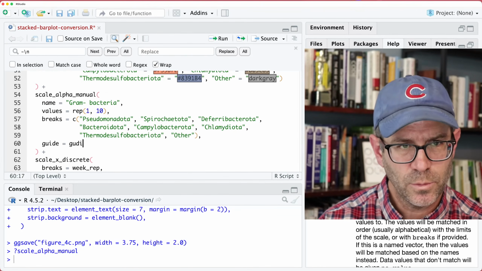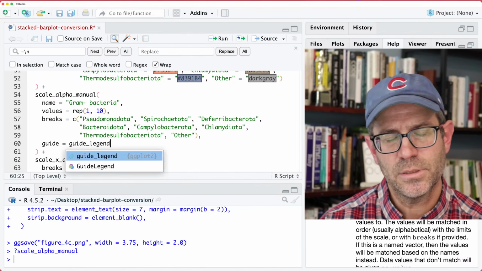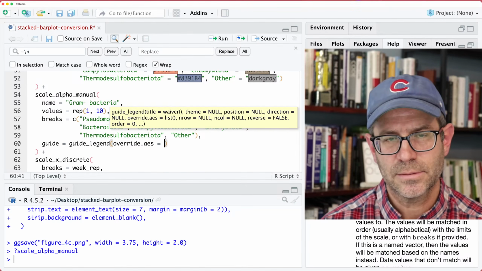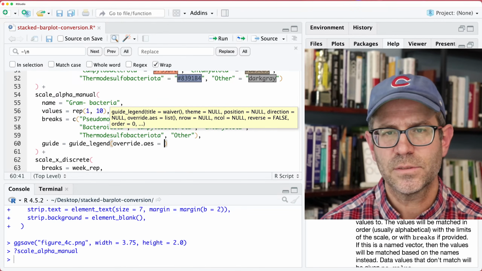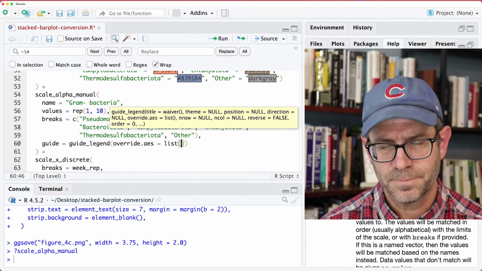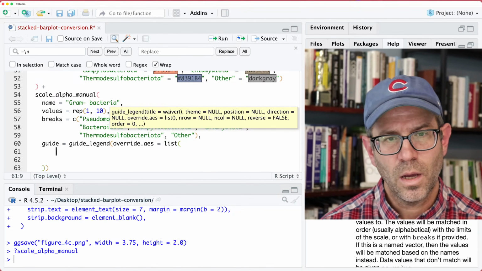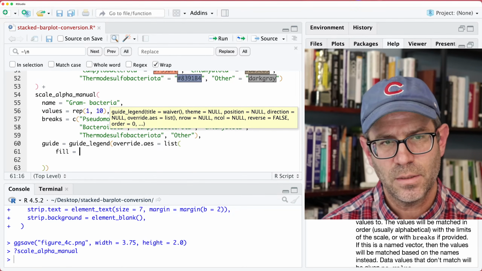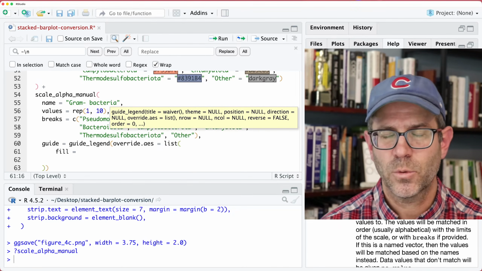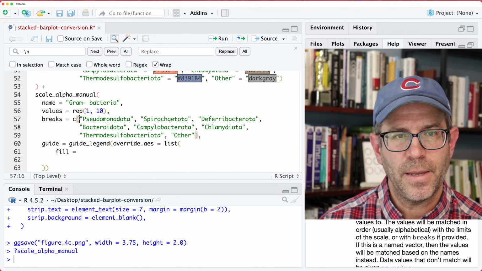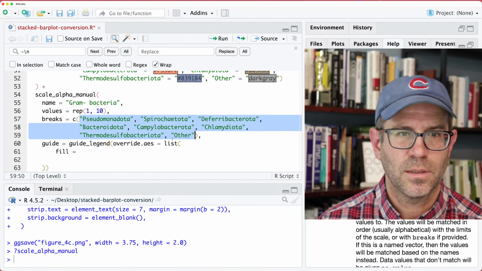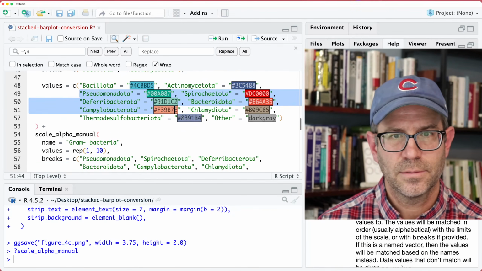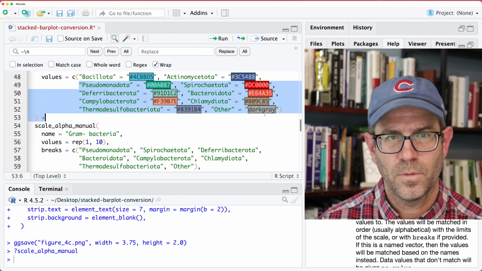So we'll do guide legend, and then we're going to do override.aes equals, and then this is going to be a list. And so what we'll then do is fill, and so we're going to override the fills. And so basically what I need are these colors, and that's these, right? Yep.